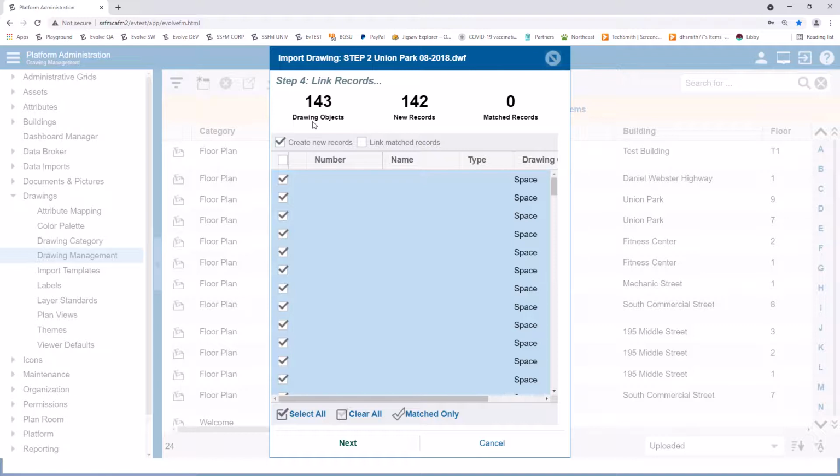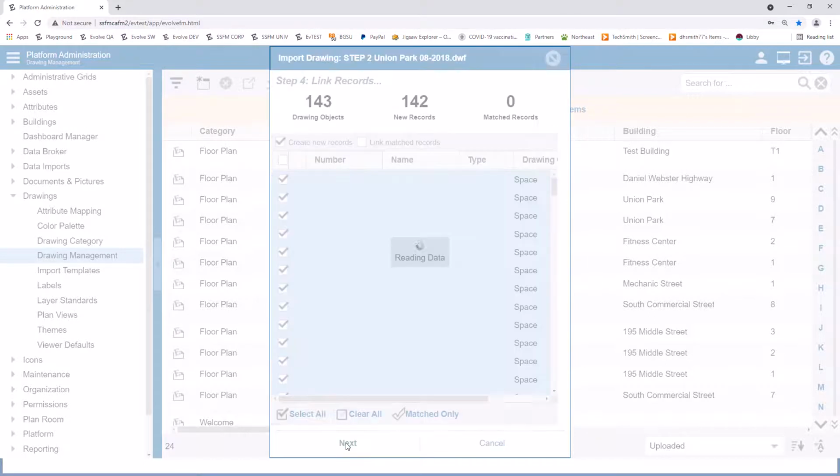And it has 143 drawing objects, which makes perfect sense because there's 142 space objects plus that one floor gross area. By default, it'll create new records. If we had matched records here, it would automatically select the link match records checkbox as well. And then we just click next.